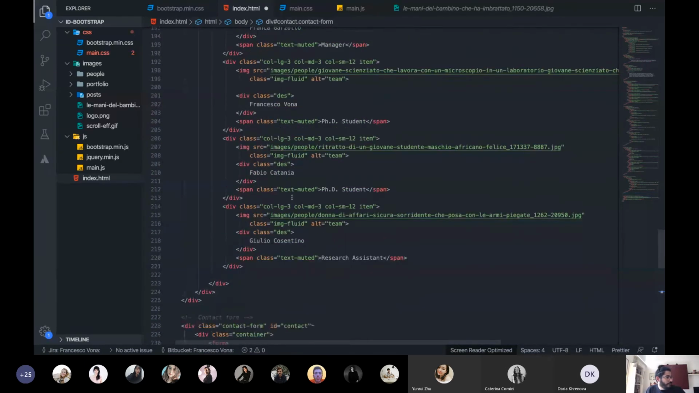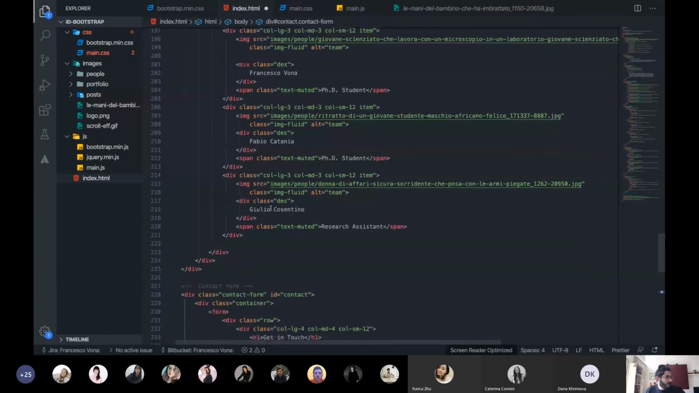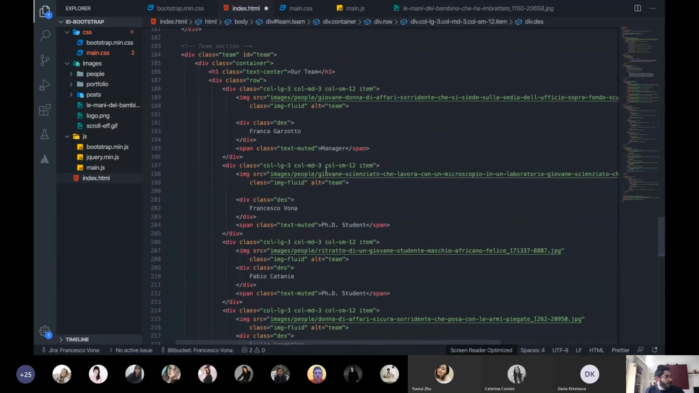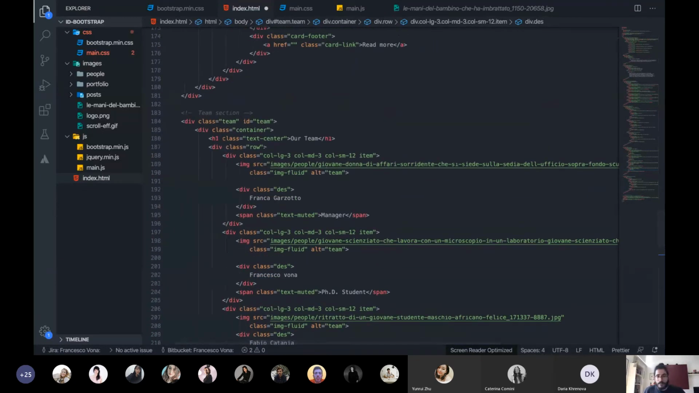the name of Professor Garzotto, my name. I don't know if you remember Fabio, who had the conversational lessons with you, and this is not Giulio, but it's Giulia, and I think that you had some lessons also with Giulia. So this is our theme. The images don't match our faces, and what is missing is the last style part for the theme and for the contact form.